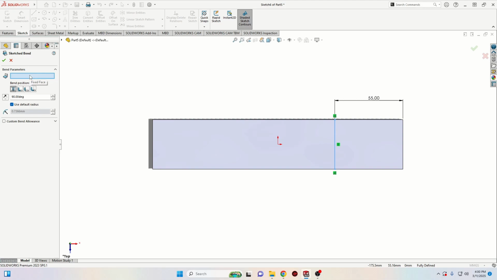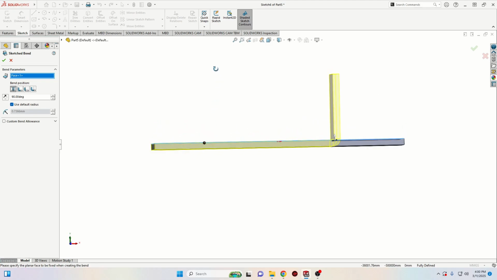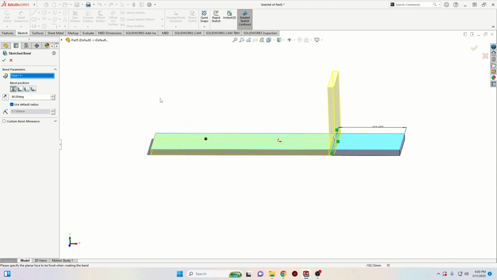Here we'll have to select the face we want to stay fixed, and will be this face, the big one, and we can see here the preview. Here we'll keep 90 degrees. We use default radius because we have no radius for this, so we leave it like this. And here we'll select this one, bend center line. It depends from case to case. You will have to select some of these other positions, like material inside or material outside, or this other one. But in our case, we're gonna leave it like this.